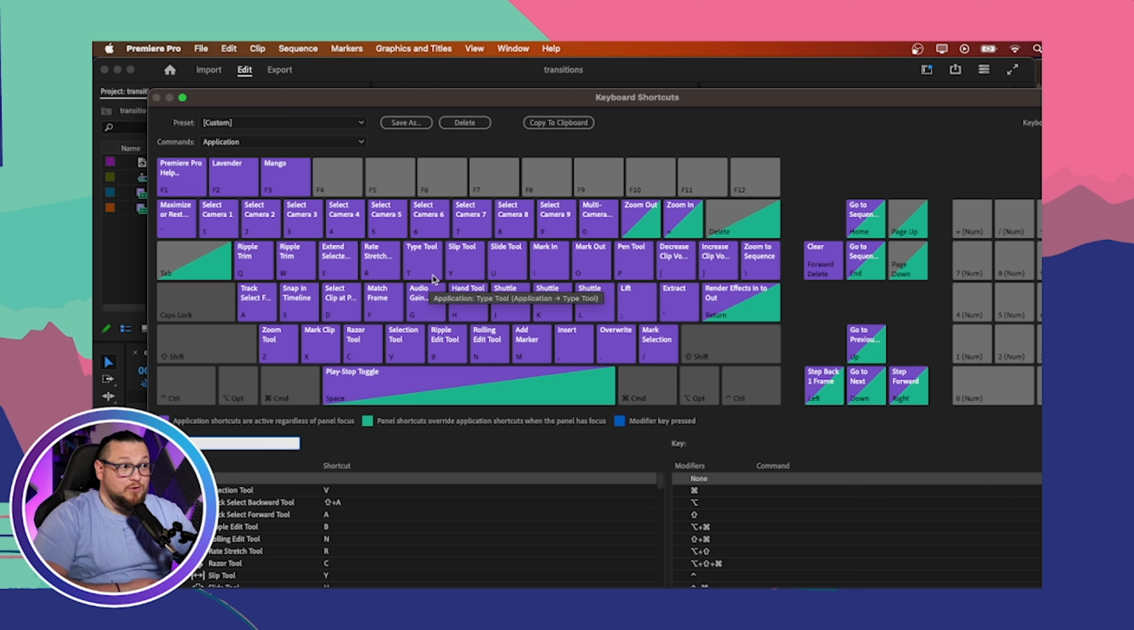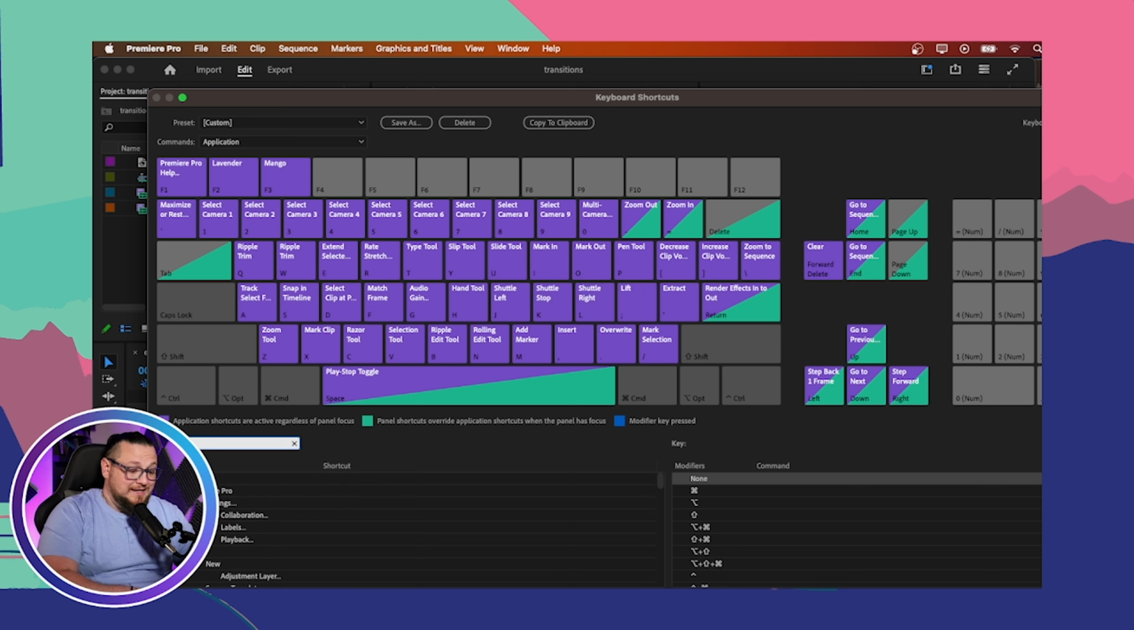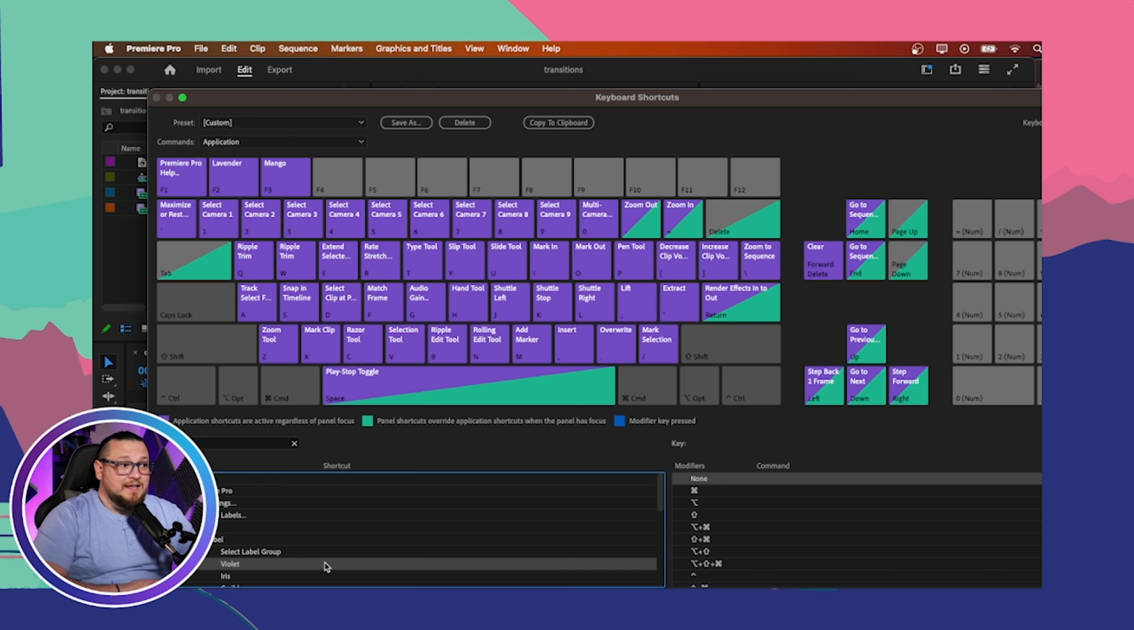So if I want to go ahead and hit T, I would get my type tool. Y gets my slip tool. Last week, I went over how to make F2 and F3 lavender and mango. If I go ahead and do that again, select that. I'm gonna go to violet, click right over here where the shortcut is, and maybe I'm gonna hit F4, and basically that's gonna now give me those 3 up there. So I can go ahead and add them based off of whatever I want.